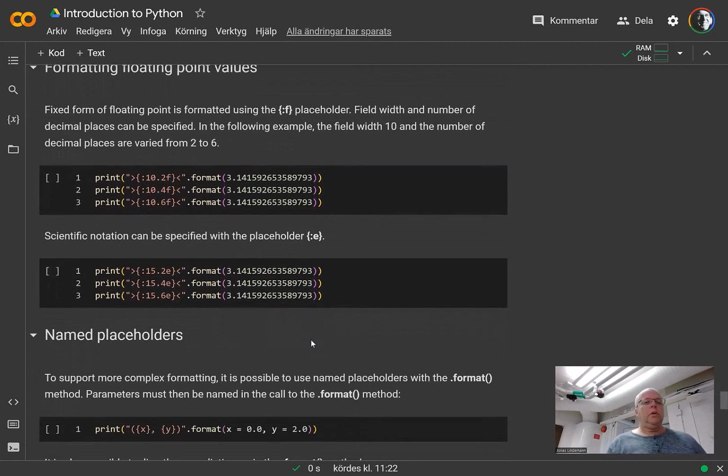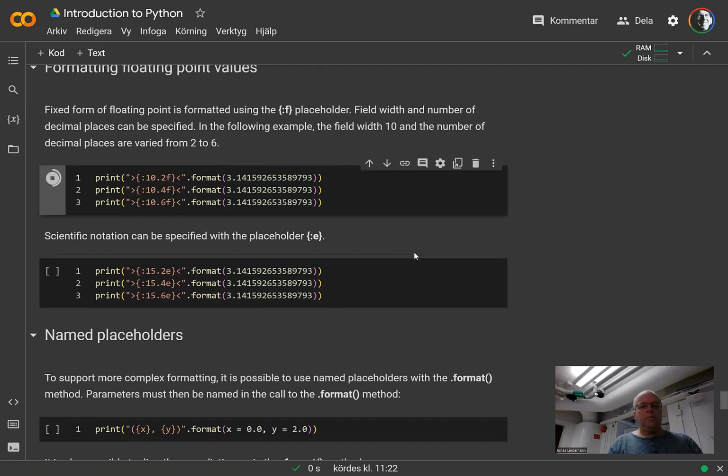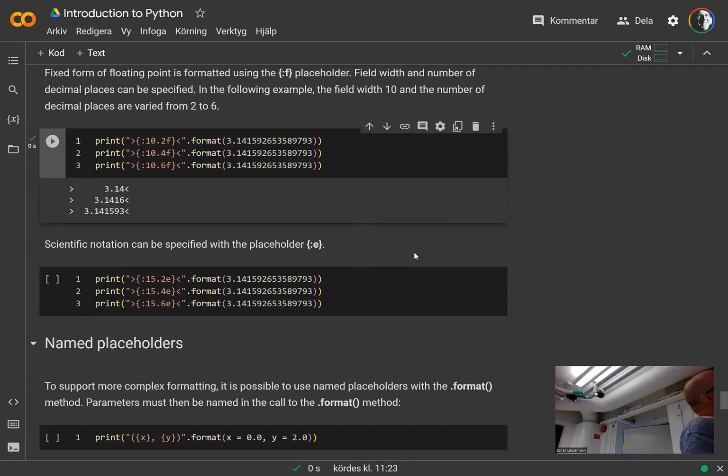Floating points is a bit more complicated. You specify field width and the number of decimal places. F here is a fixed format, so no scientific notation. So you can see here 2 decimals, 4 decimals, and 6 decimals, and the total field width of 10.